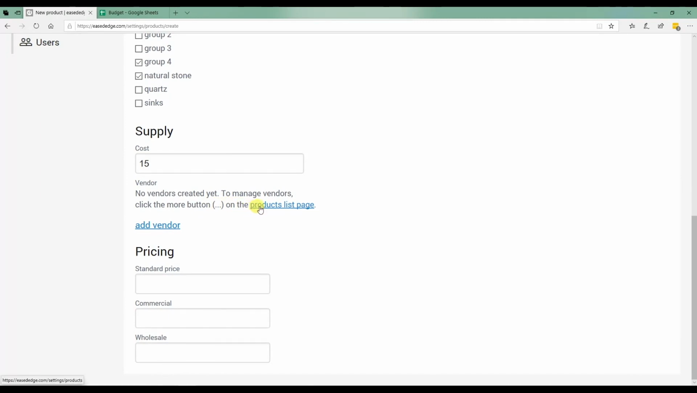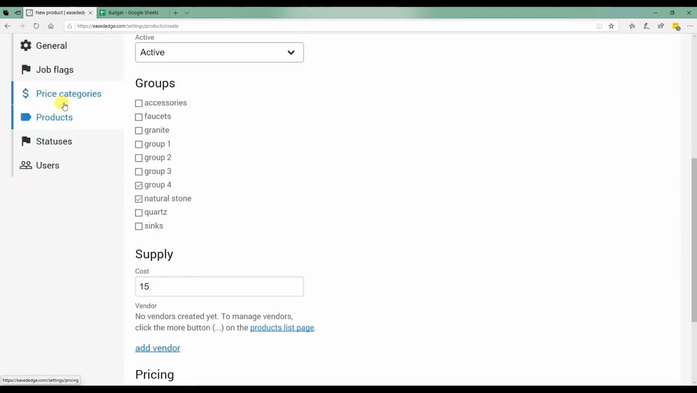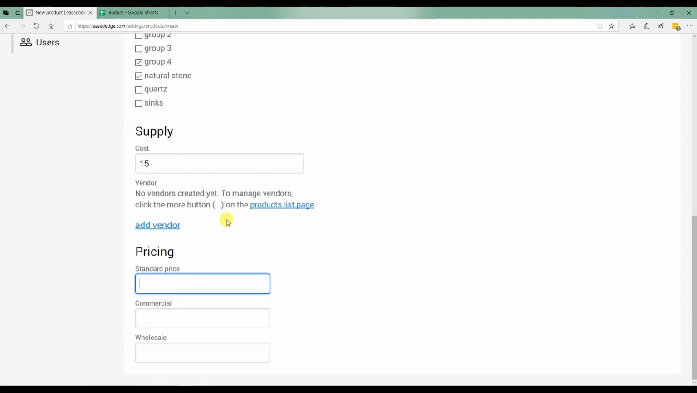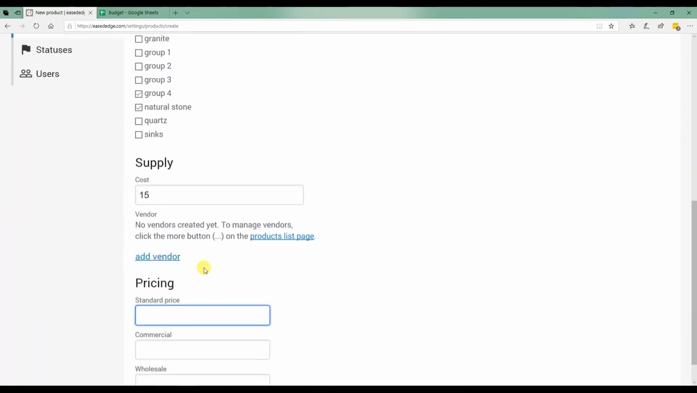We don't have any vendors created, and that was in a previous video. Again, that's optional. If you do want to add a vendor or tag this product to a particular vendor, assuming you've created a vendor, it will have a box here and you can just select which one is relevant to this product. Now we're going to put in our pricing. In the previous video where you set up your price categories, you know from that video that these boxes here are generated by the price categories that you created.